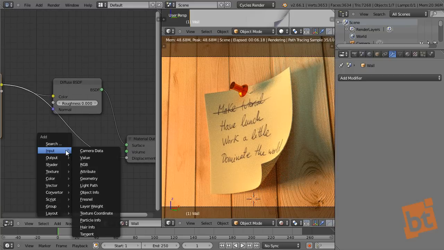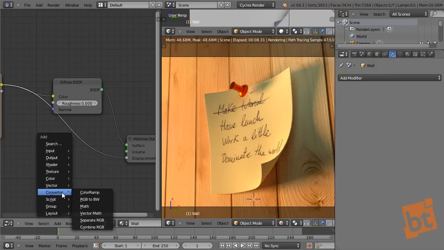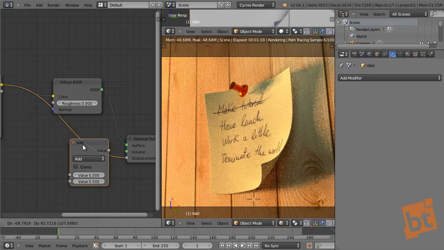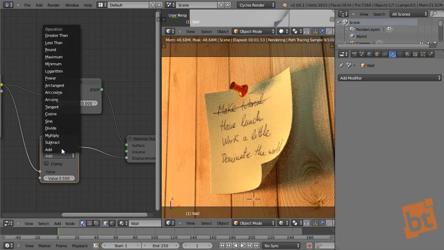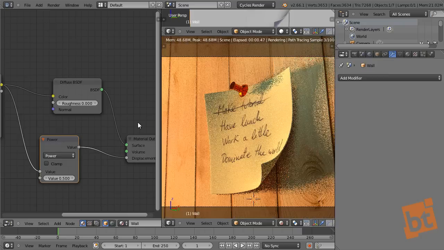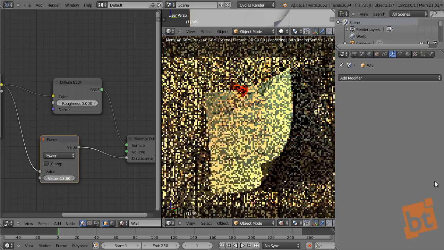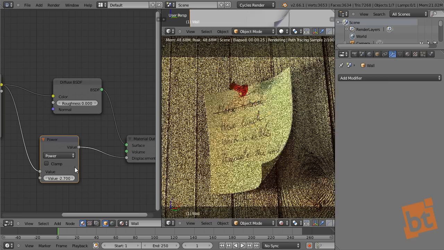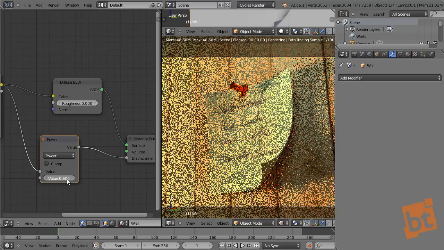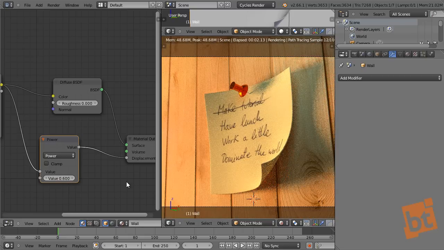So what we probably need to do is to apply some kind of converter math, for example a power. With this we can increase or decrease the effect. You can see here how we can define the power the effect has. I don't want something really high. Something like this would be enough.